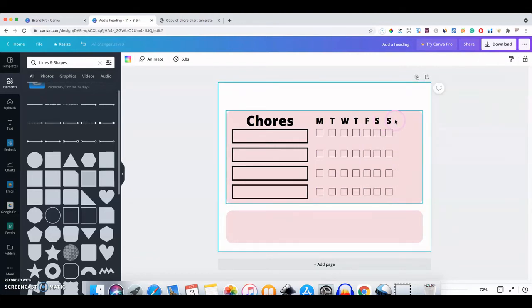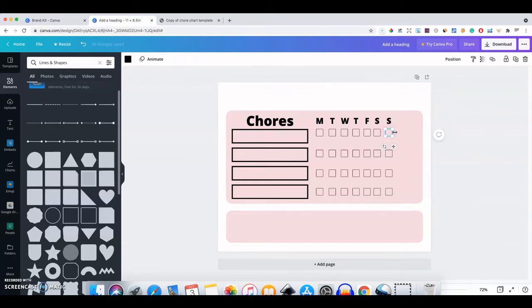So now, because we're having the opportunity to earn points with this, we want to have something over here that actually shows how many points the child has earned for each week. So we're going to go ahead and copy and paste another column here. And that'll just show how many points they've earned for that week.